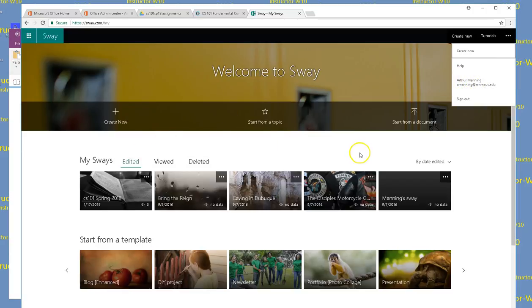And I can create a Sway. I created one this morning. I was just practicing. But let's just create one from scratch. But first of all, let's make sure you can go to sway.com and get logged in there. You'd think it would say sway.microsoft.com, and sway.com, just like you have office.com. Can you log in there and create a Sway? Let me know if you're having any issues. And we're basically going to do the same kind of thing, but play with Sway a little bit, just to have a little fun with software.